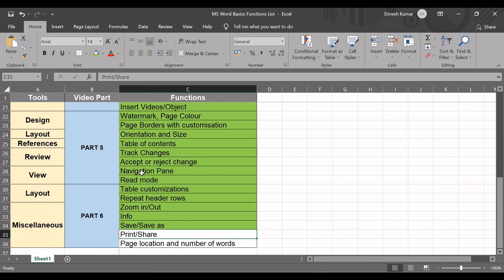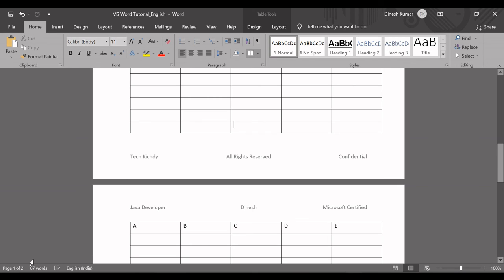Okay, so with that, print and share is done, and the last one, page location and number of words. These are just the details available in the document. You can see wherever the cursor is placed, you can see how many pages there are and where in that particular document your cursor has been placed. So here now it is placed in the second page, so it is showing 2 of 2. If I move to the first page, it will show page 1 of 2. So this one is the number of pages, and this one is the exact place where we are with our cursor. And this one is the number of words available in our document. So currently it says 87 words are available in this document.